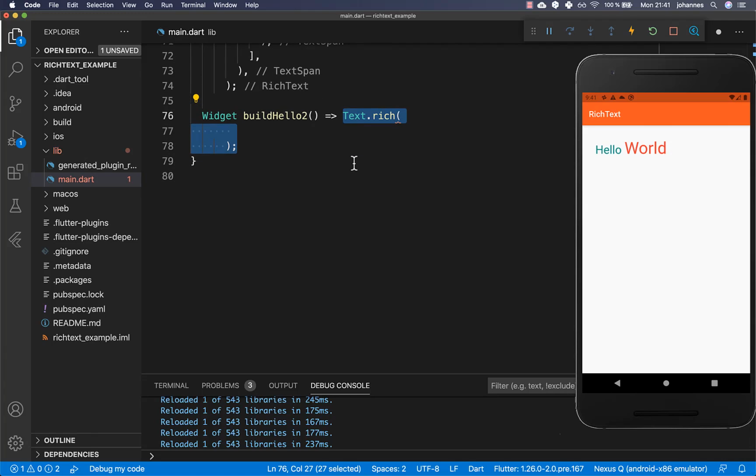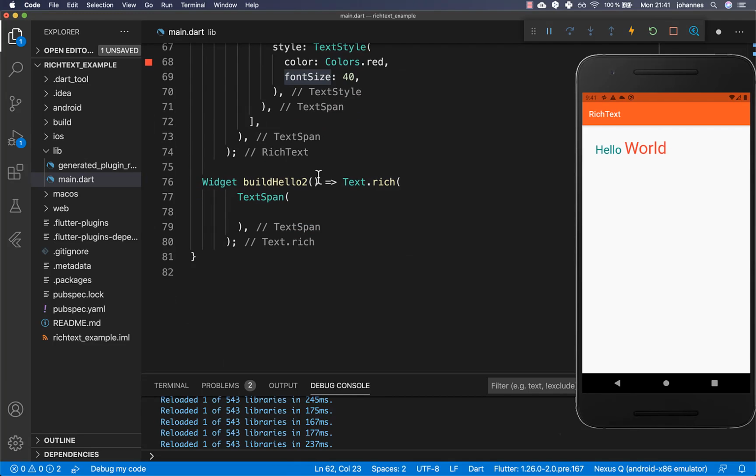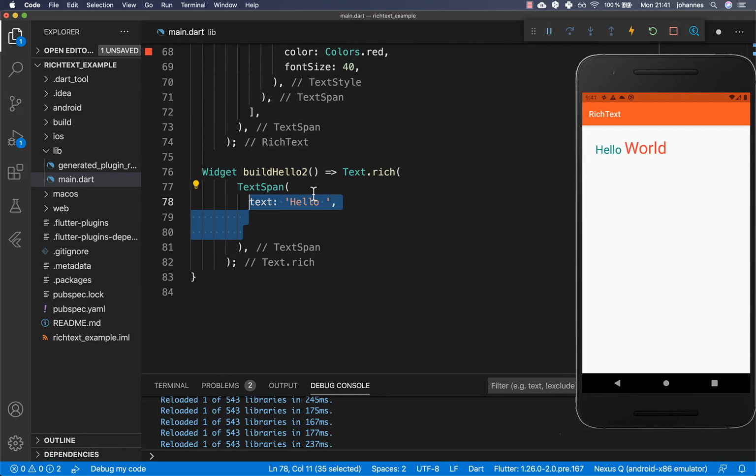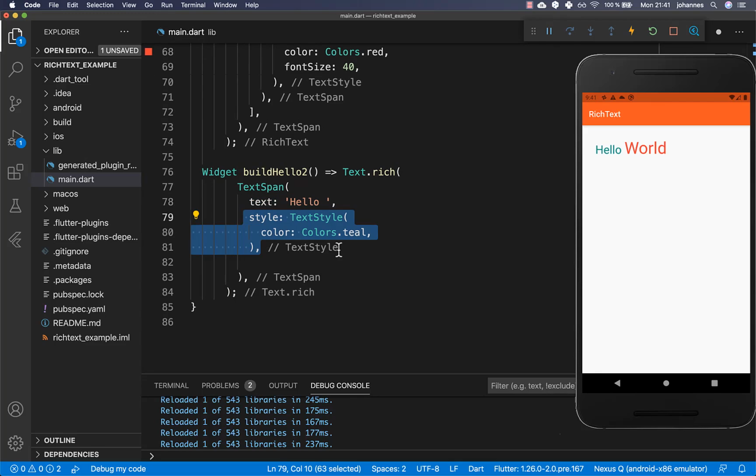Now we want to create a second method for a second variant, and therefore I create again a text rich widget, and here inside we put again a text span inside. However, last time we have put here directly the children property inside. However, the text span also has here directly the text, which you also can set, and you can also put here directly the style inside. And then it will look like this.